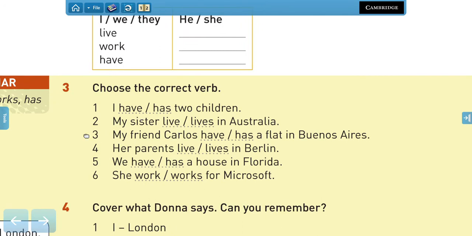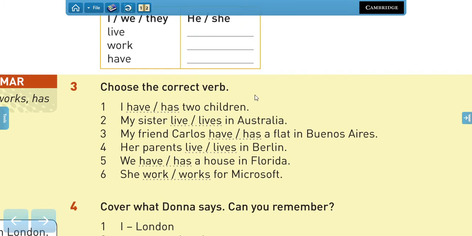Now let's see. Choose the correct verb for each sentence. You have 2 options. They are underlined. Choose the correct verb for each sentence. Pause the video and do the activity. And then we check.